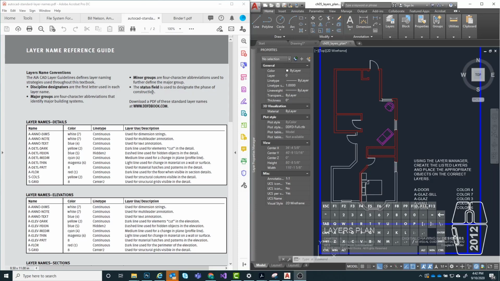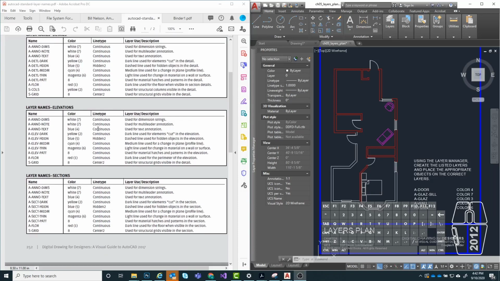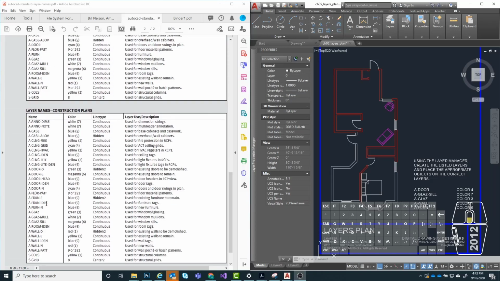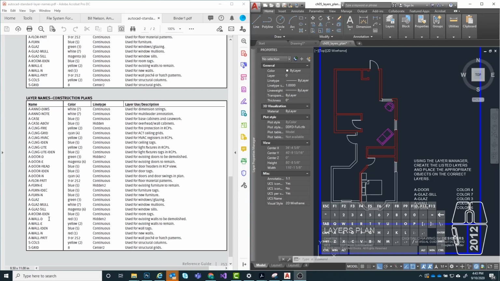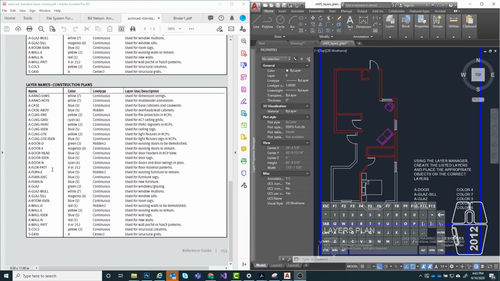Now, this isn't always used for every single layer. It kind of depends on what the specific layer is, but sometimes you'll see this associated with a layer. So for example, one of these that uses that is A-WALL-D and A-WALL-E. Okay, so these two, they don't have a minor group. It just goes discipline, major group, and then status field. So A-WALL-D, that's going to stand for A wall demolished.